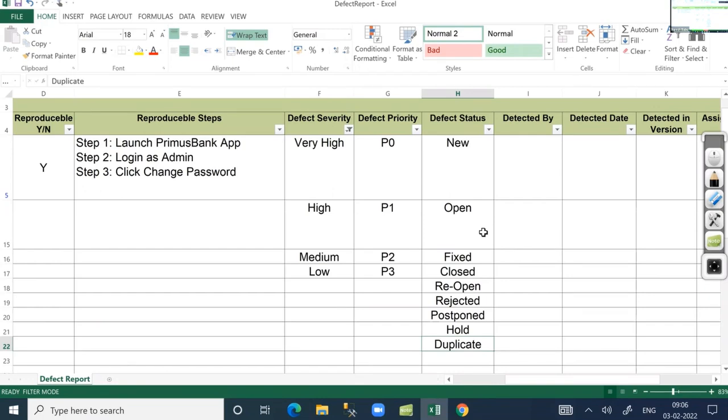Below the login page, we have a link called forget password. It's not working. First person posted a bug. Second person also posted the same bug. Already the bug is available in the database, again I have received it today. Status would be duplicate.